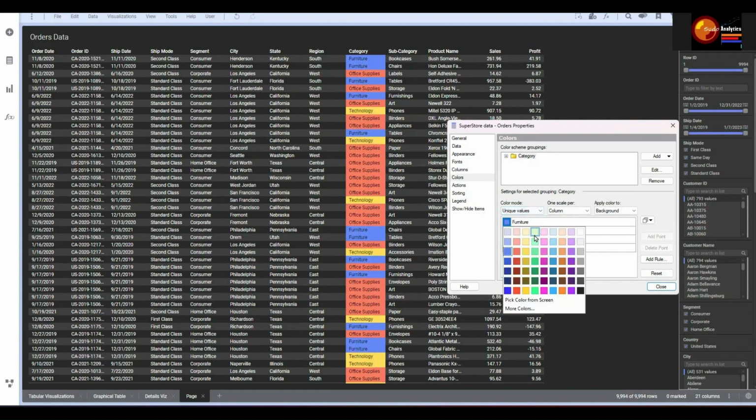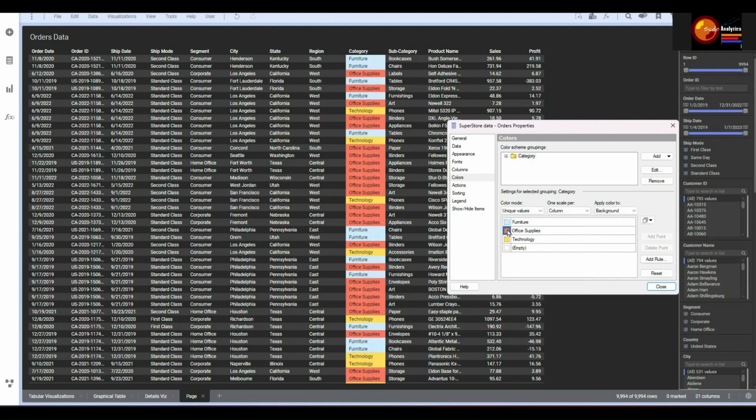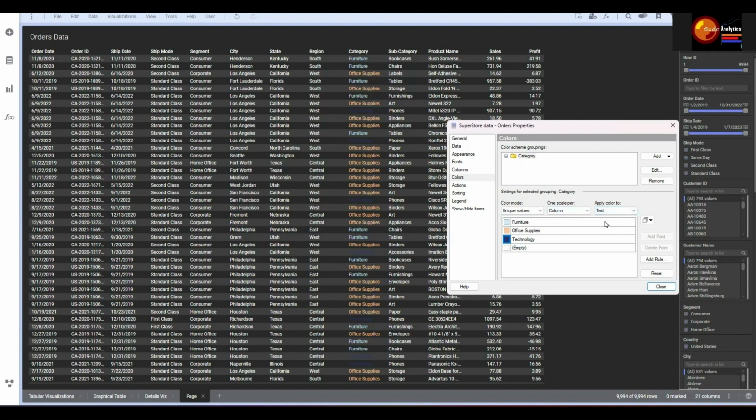And basically, we can change it. Furniture, let's say I'm using blue. Office supplies are in light orange, and technology in darker blue. We are going to set that. We got an option to, rather than using the background color, use a text color as well. And there it will have the different effects applied on the values.